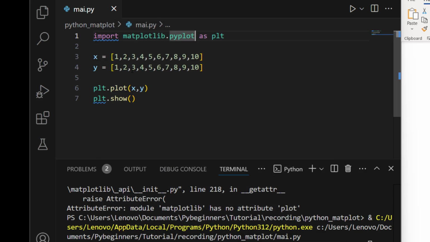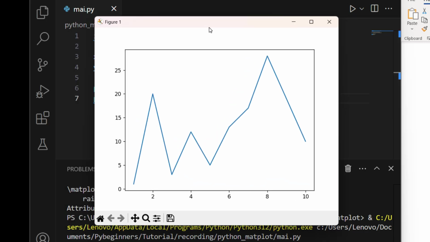So now let's try to make some difference in our data. Let's say, for example, this one is going to be 20, this one stays 3, and this can be 12. This one let's say 6, this one maybe 13, this stays 17, this can be 28, this can be 19, and this stays 10. I just made some changes. Let's see what is going to happen if I save this and run. Boom, as we can see, now we have our line chart.